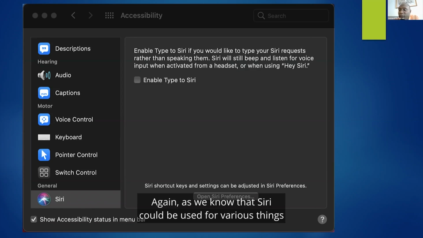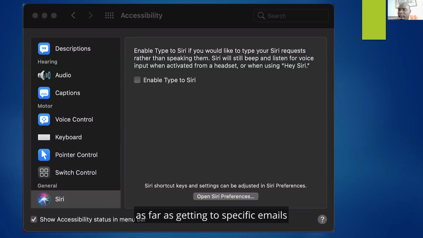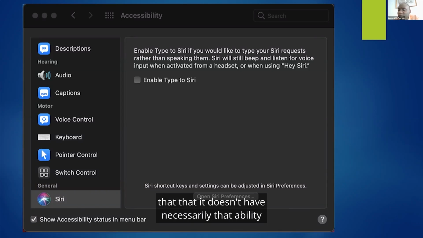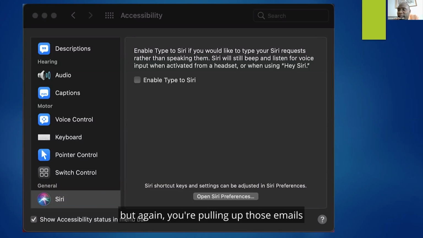Again, as we know, Siri can be used for various things, such as pulling information up, sometimes even having Siri read emails. Please note, though, I have noticed that typically it will pull up up to your last 25 emails. As far as getting to specific emails, it doesn't necessarily have that ability, from what I've seen. Others may have seen differently. But again, you're pulling up those emails and going through the process from there.